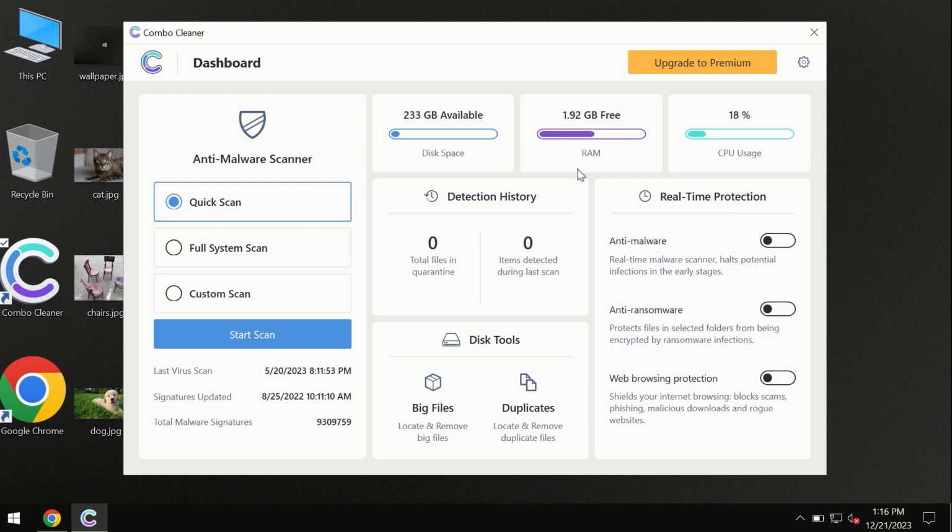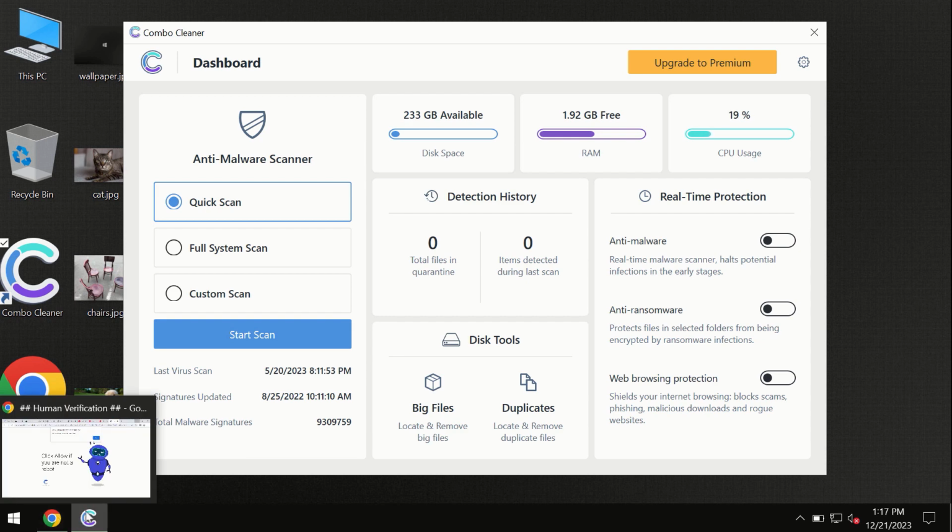After you have successfully downloaded and installed Combo Cleaner antivirus, the program is initially in the trial mode. So only quick scan option is available. By the way, I forgot to mention that Combo Cleaner is available for Windows computers, for Mac computers, and for Android devices too. This information is clearly seen on the official website, which is combocleaner.com.